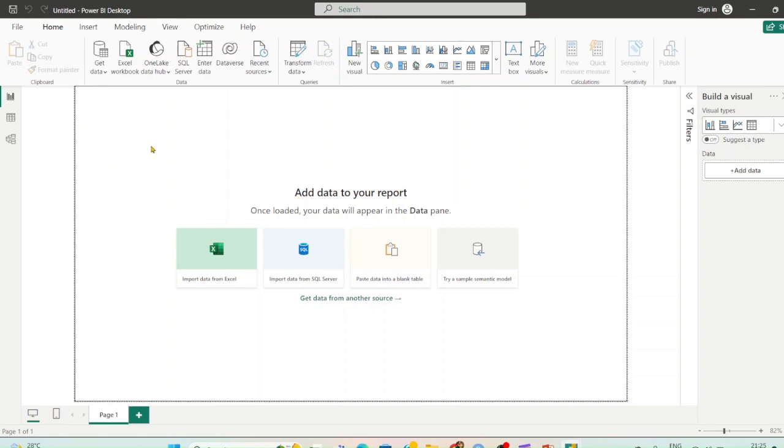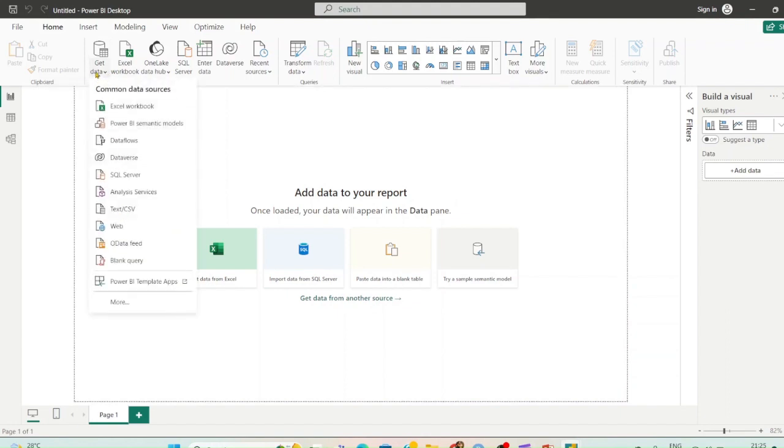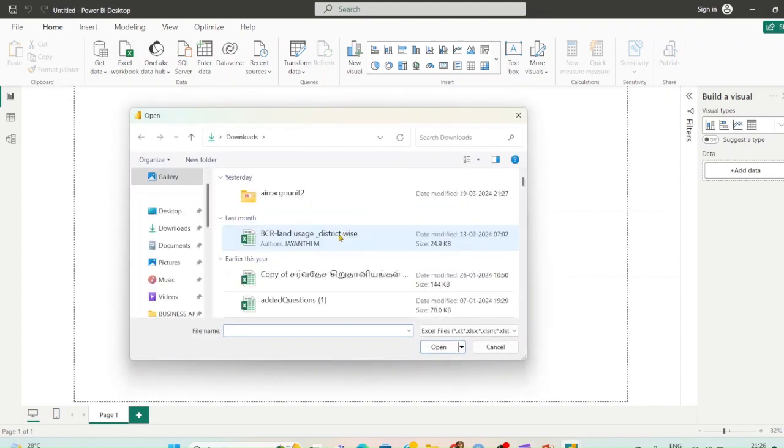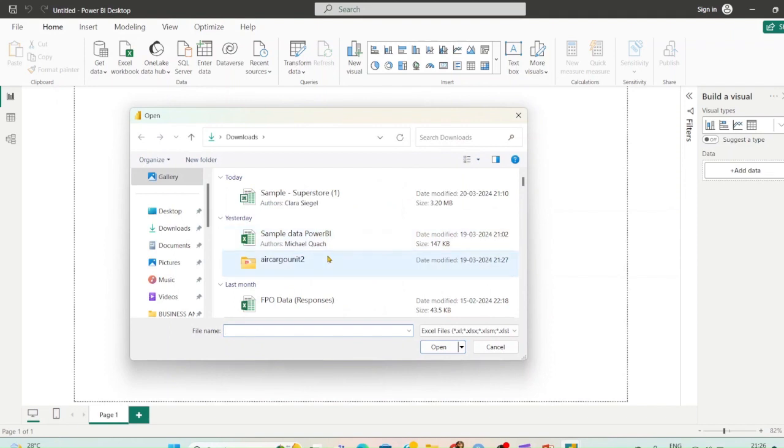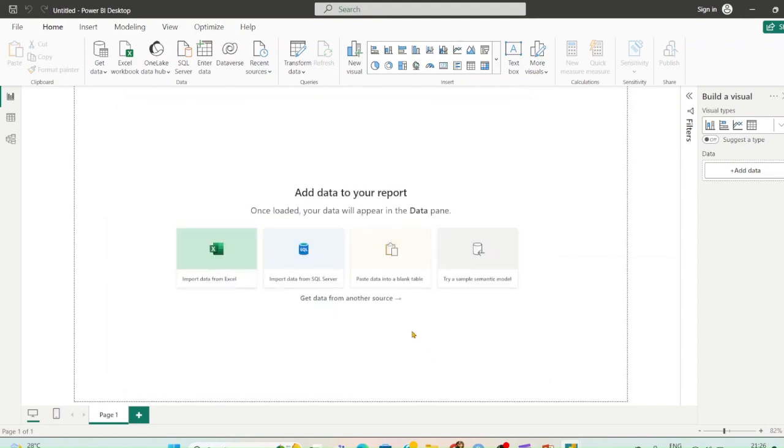Now we are going to see an example for inserting a column chart in Power BI. For this, open the Power BI desktop and go to the Excel workbook if your data is in Excel format, or if your data is in CSV format, go to Get Data and select Text/CSV. Now I have a sample data in Excel, so I'm going to use the Excel workbook and this data called sample data Power BI.